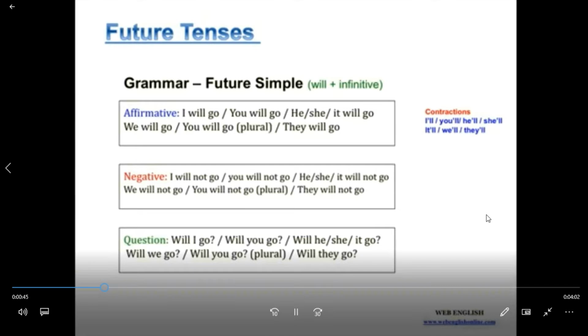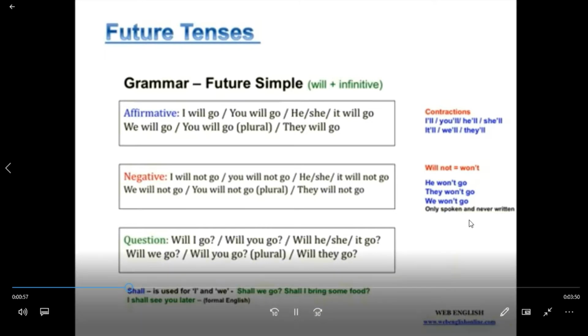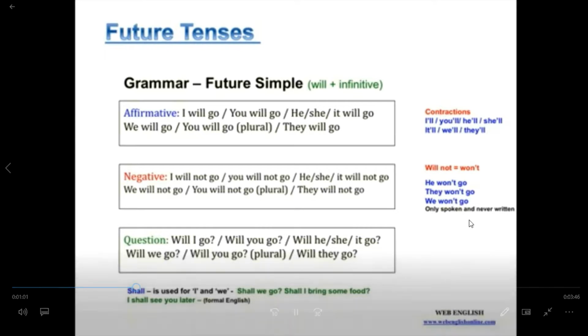In the negative form, will not becomes won't. So he won't go, they won't go, we won't go. This is often only spoken and never written. Also, we use shall, and it's only used for I and will. Shall we go? Shall I bring some food? I shall see you later. This is often considered more formal.